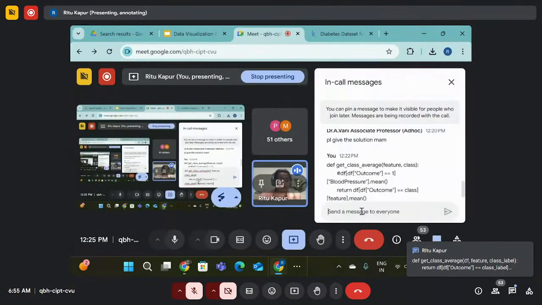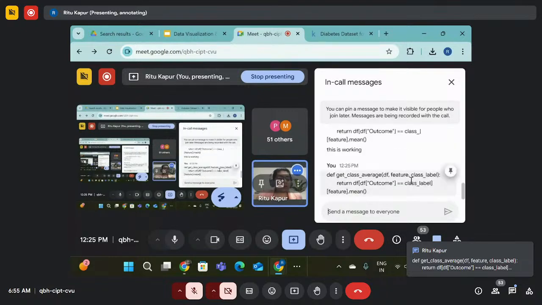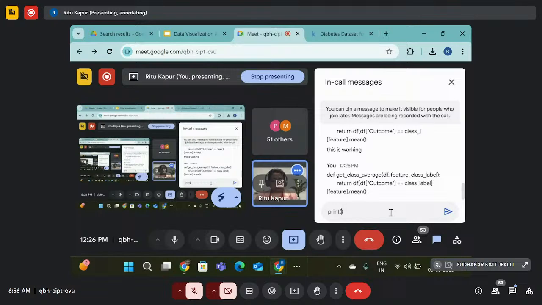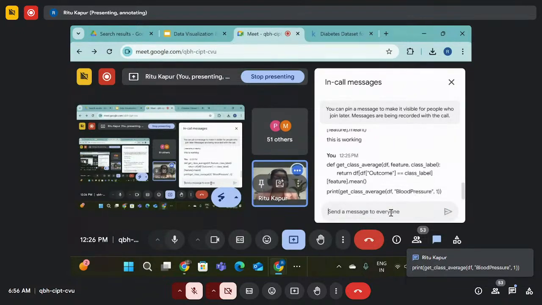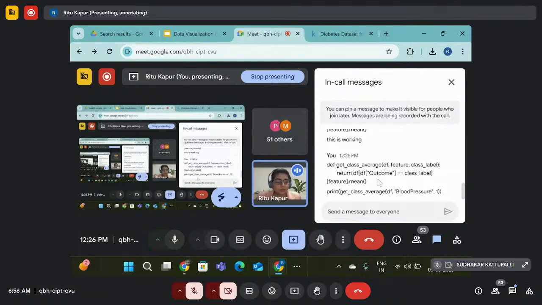Can you check with this one? Just see if this works. And how do you call it? You say print get class average df. For feature, you write blood pressure, and class label we pass as 1. Can you check what output you see there?